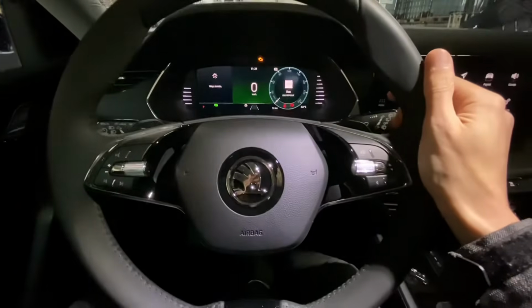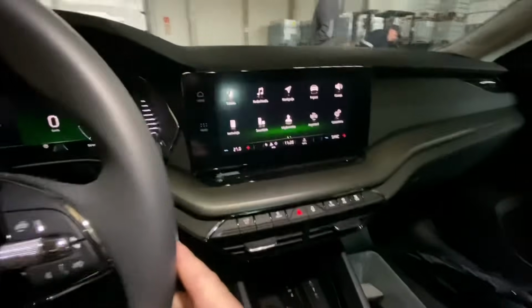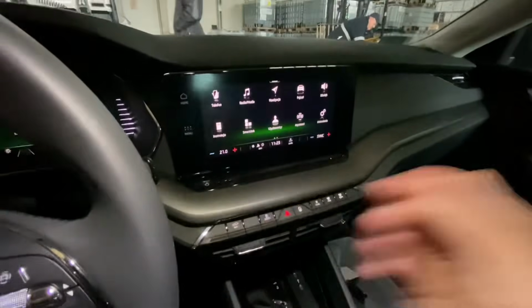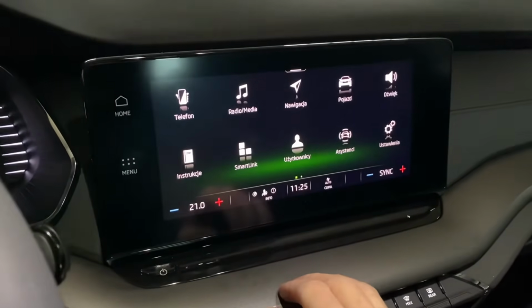Hey guys, today we are in a Skoda Octavia MK4 with this kind of infotainment system. I believe this is the top one and it should be called Columbus or something like that. And I'm going to show you how to enter the hidden menus.